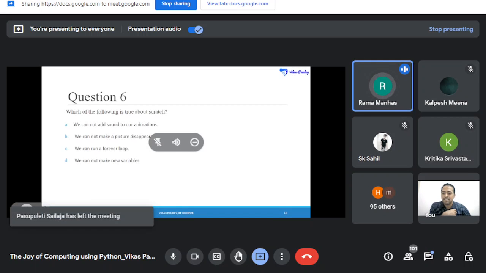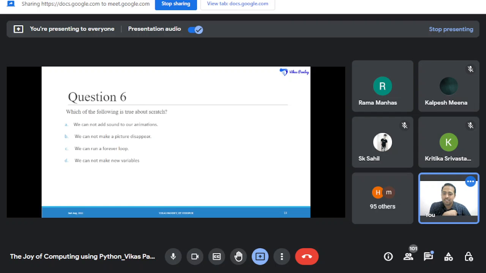Now, this is a very easy question. Which of the following is true about Scratch? We cannot add sound or animation. We cannot make a picture disappear. We can run a forever loop. We cannot make new variables. Which one is correct? So C... the rest are wrong.